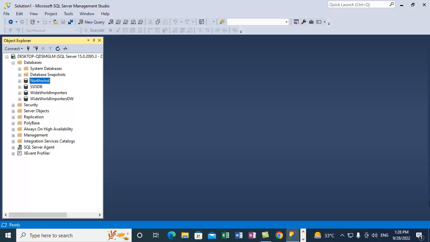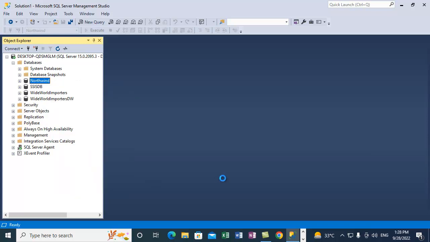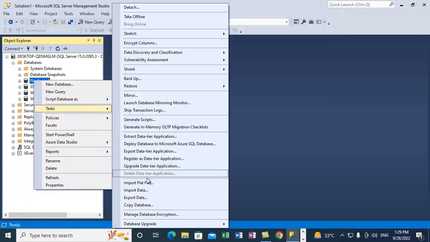Let's talk about some additional information. Once you create a full database backup, you can create a differential database backup or a transaction log backup as well. There is also an option under the properties. I need to go to Tasks, Backup.